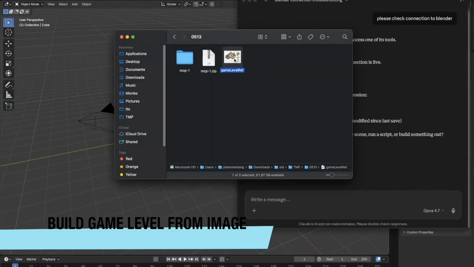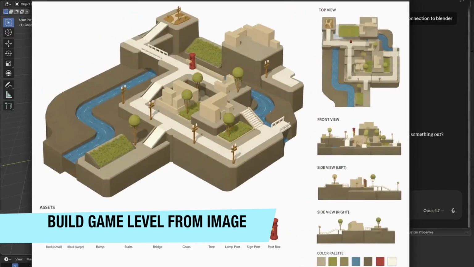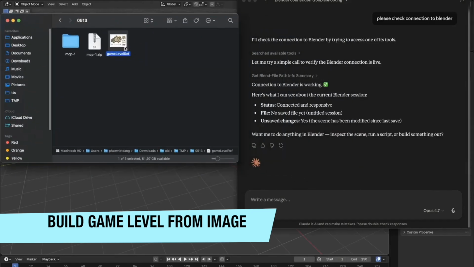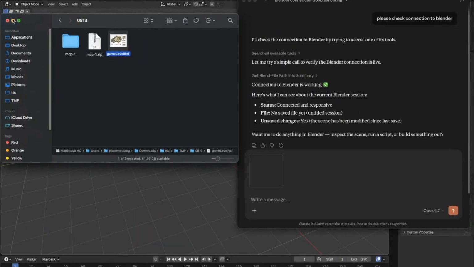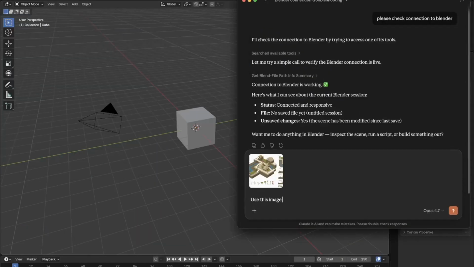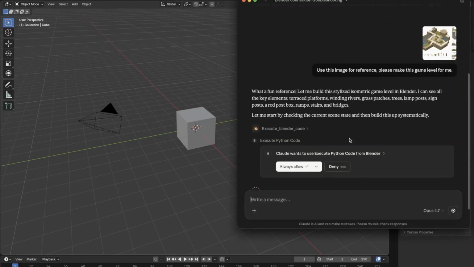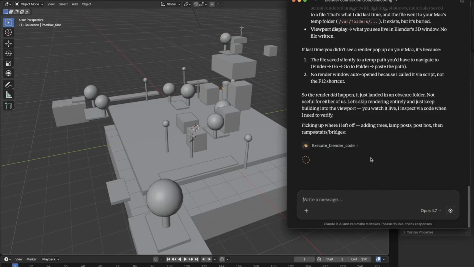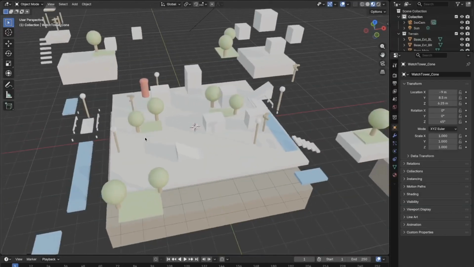Now here comes the fun part. I have this 2D game level design image, and I'm going to drag it directly into Claude. Then I type this prompt: use this image for reference. Please make this game level for me. And just look at this. Claude immediately starts building the level live inside Blender.